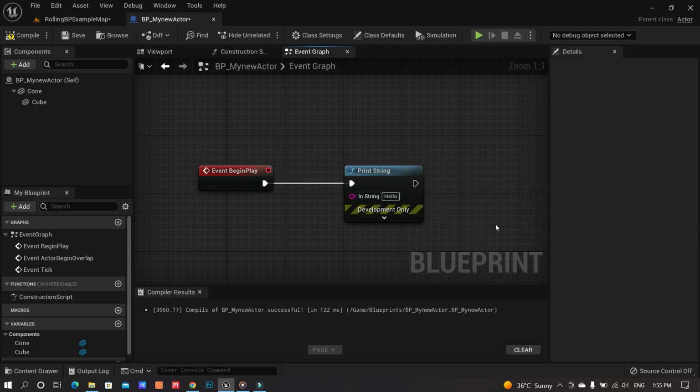Once you have connected both nodes, when the Event Begin Play starts, this particular function will be triggered and it will be executed. Now the Print String function does only one thing. It just prints a message, which is actually here. If you see here, you can see Hello, and this is what is going to print a message on the screen when you start the game, and when the game starts, you will see it on your screen.